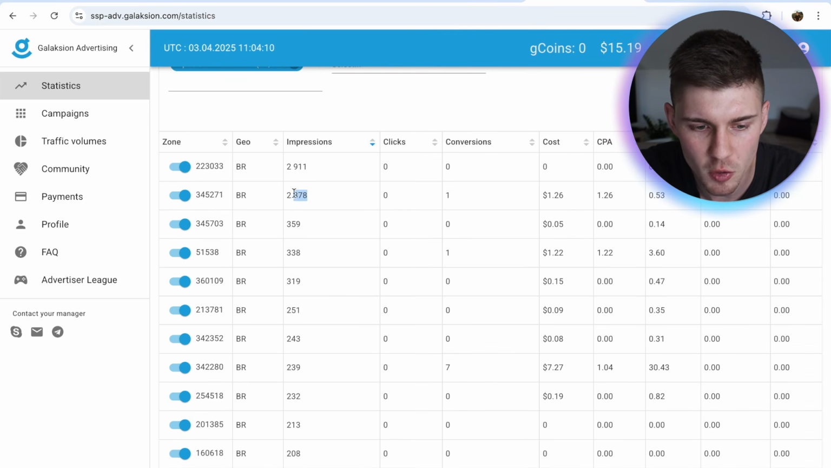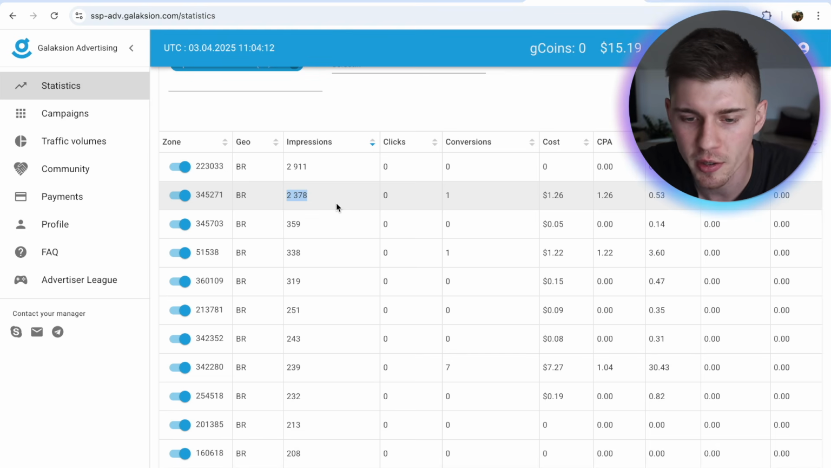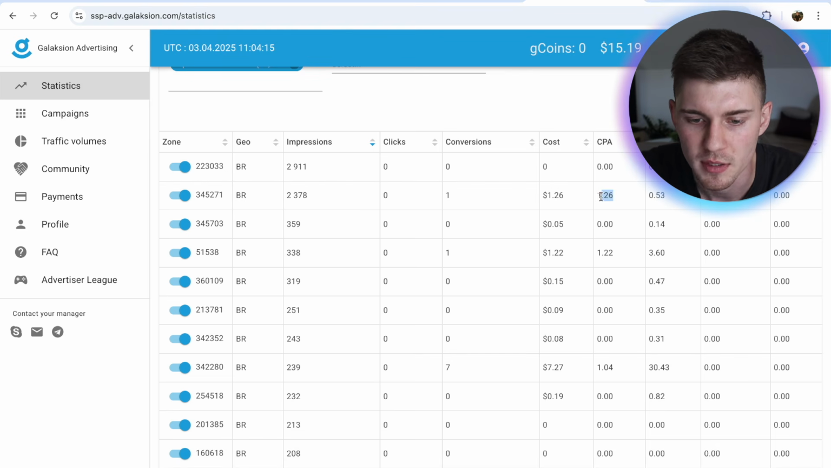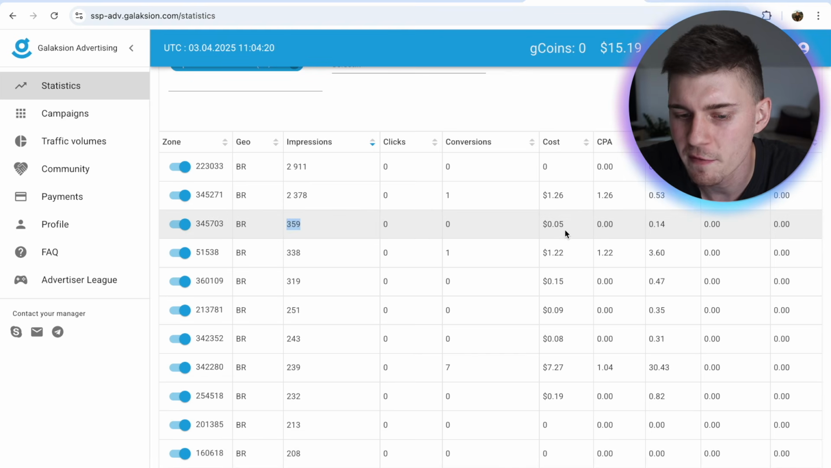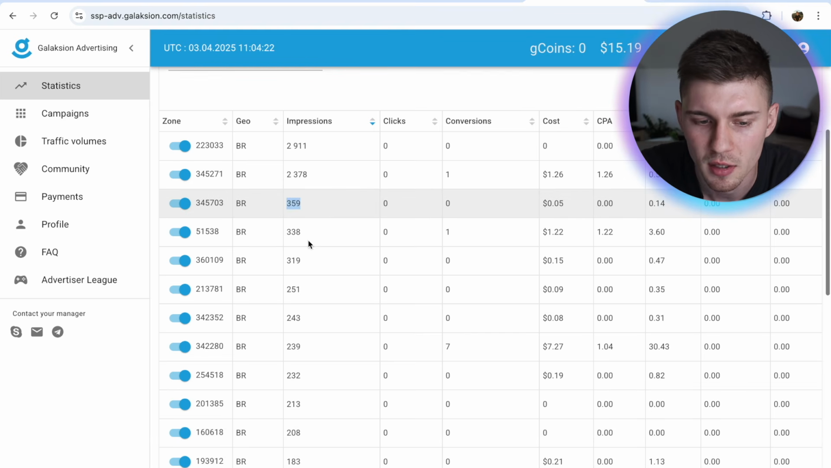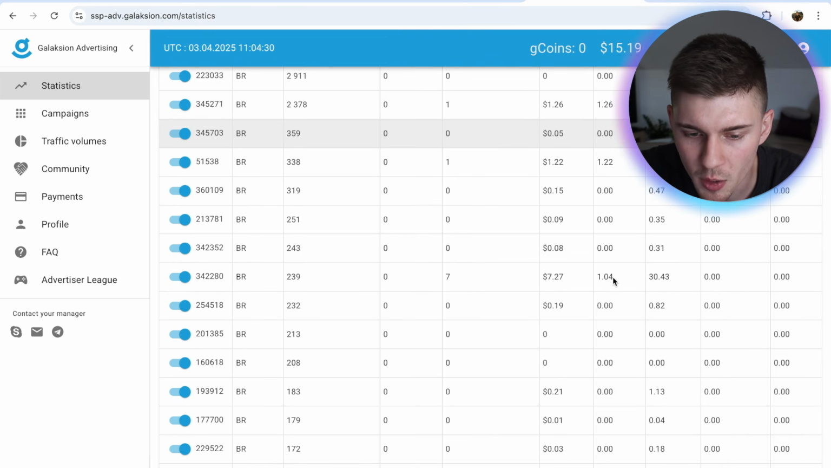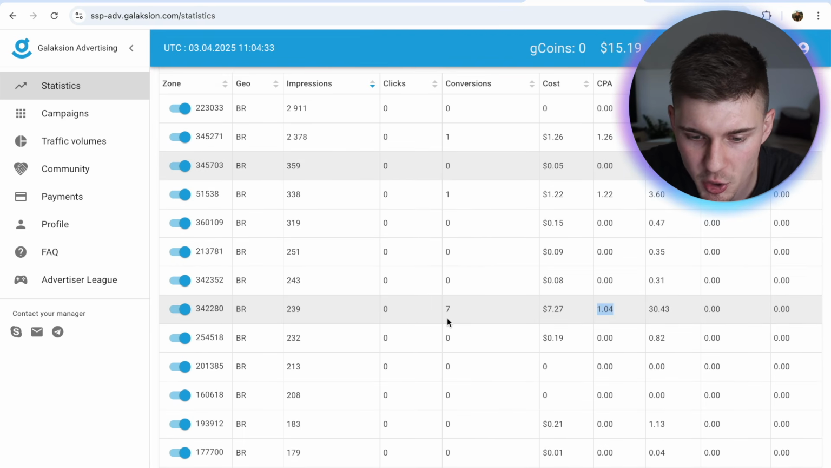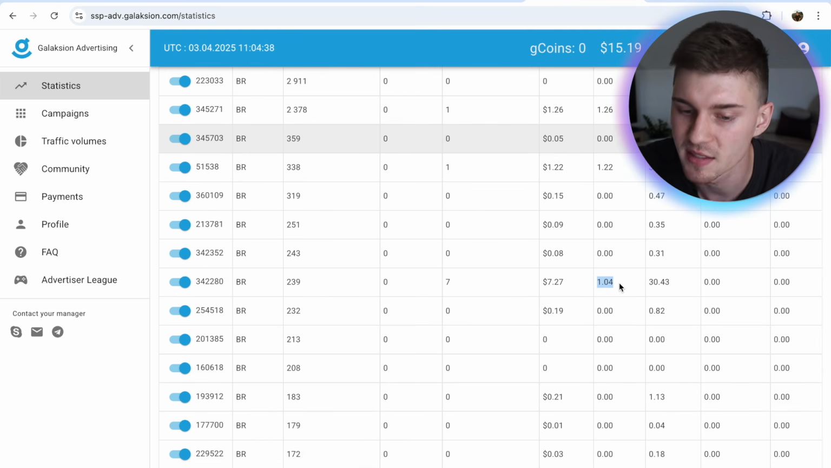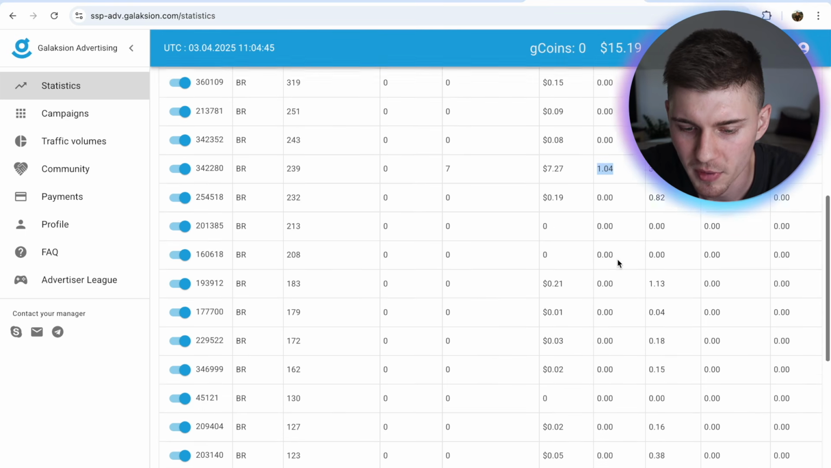So for example, this zone right here, this city has 2,300 impressions with one conversion. CPA is 126, which is making money. This one right here spent only 5 cents, so I just leave this on. This one right here has spent $1.22. So we're making money. Here we're making money. As you guys can see, we have 7 conversions with only 240 impressions. So we're making money here. We're making this decent profit because the payout is 140 and we are getting conversions for $1.05.